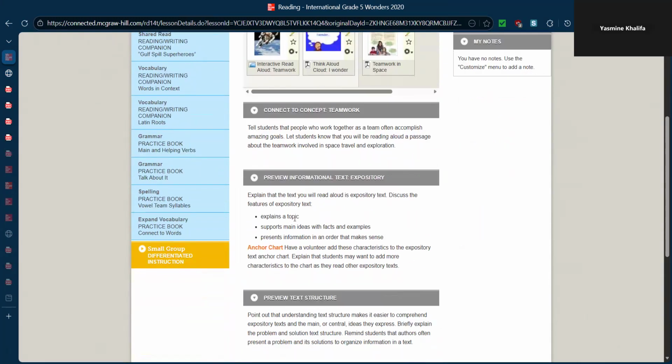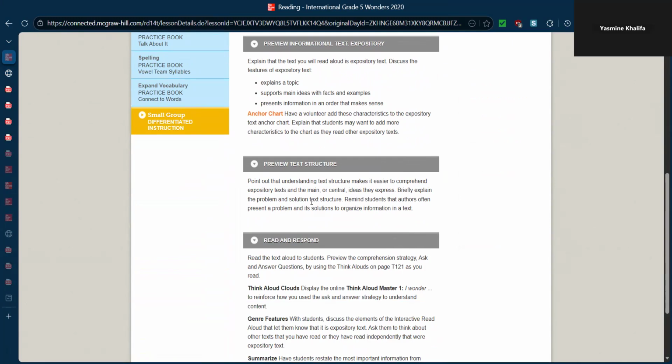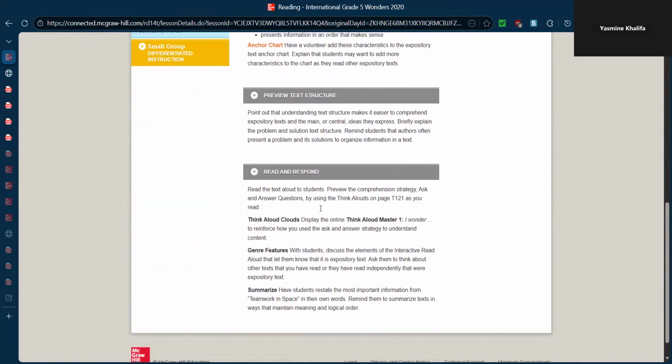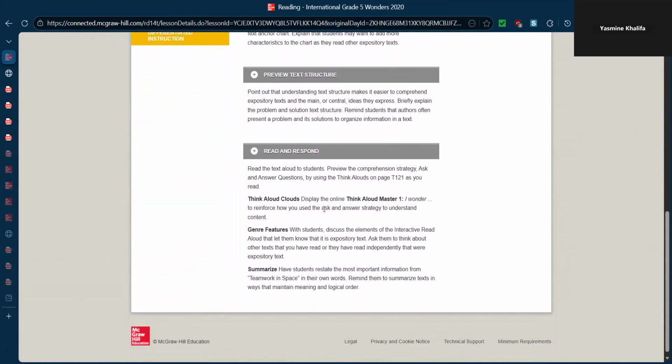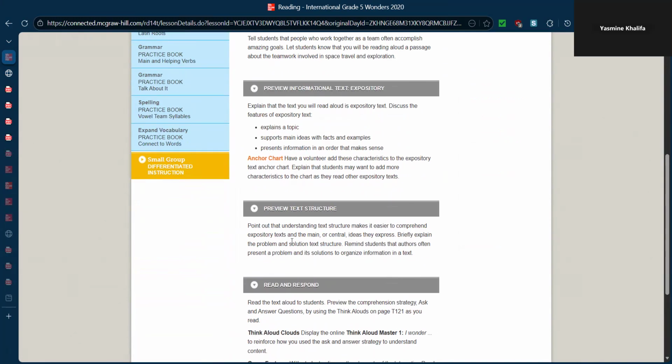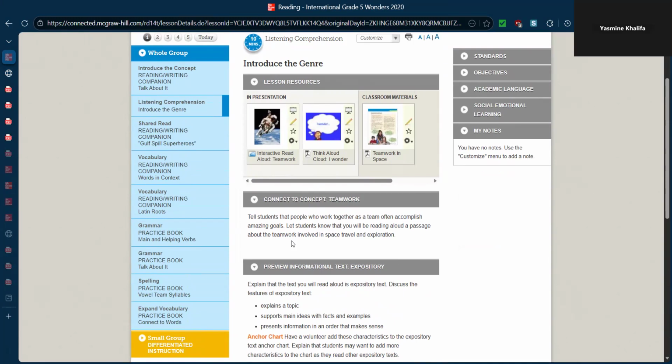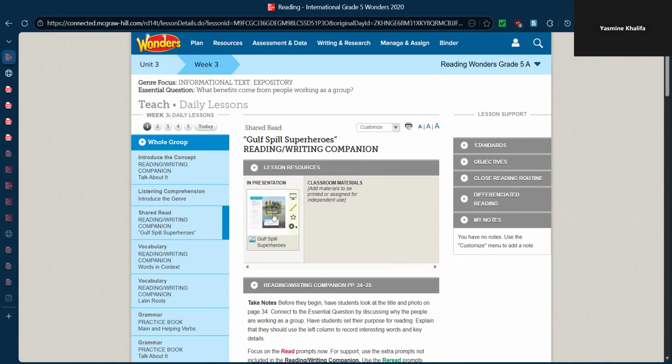Going back here again to Wonders, if you scroll down, you will find the genre features. You can have one of the kids make an anchor chart while you're working on it. You have these read and respond again, how to do this, how to help the kids sort of wrap their mind around the concepts that they're learning. And as you go down each one of these, you're going to find the same thing. This one now has the shared read. You click it, it'll pop open.